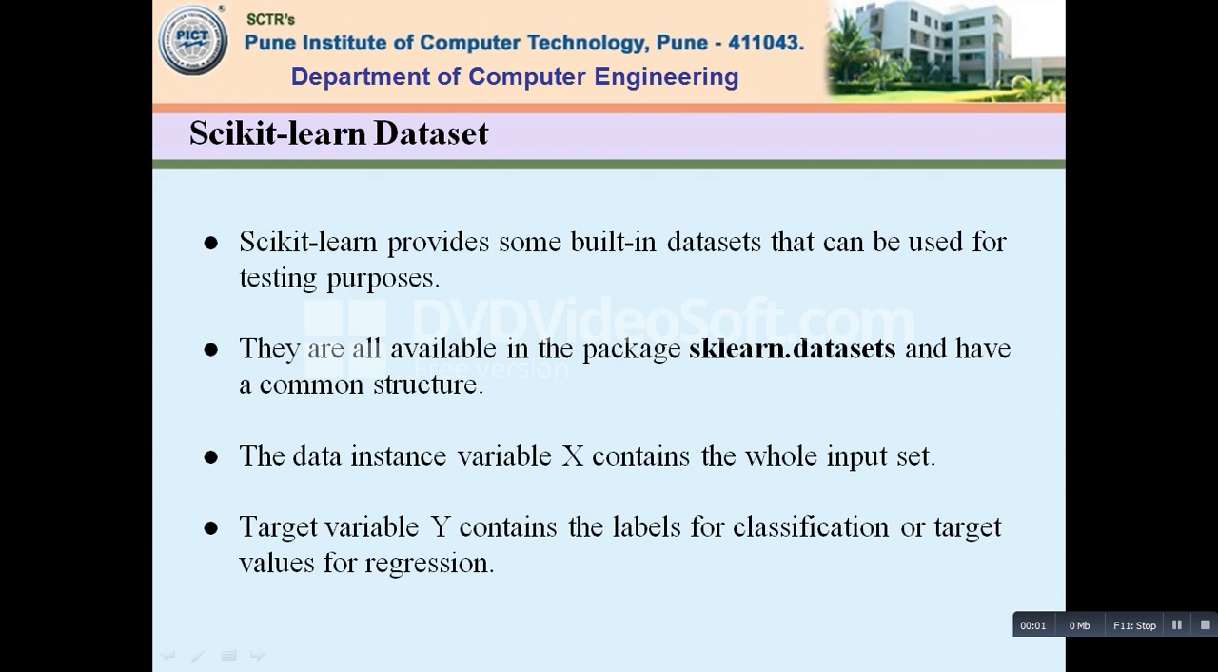Now let us see what is Sklearn Dataset. Sklearn is a most useful library for machine learning in the Python programming language, and it provides some built-in datasets that can be used for testing purposes. All these datasets are available in the sklearn.datasets package and have a common structure.